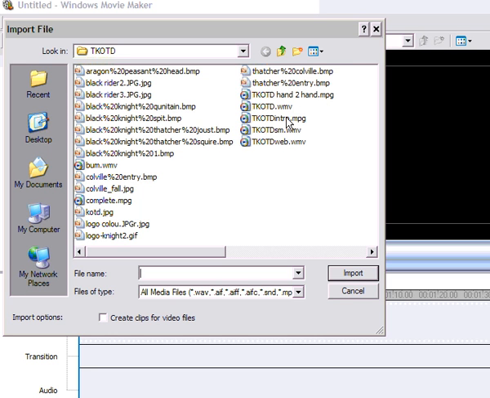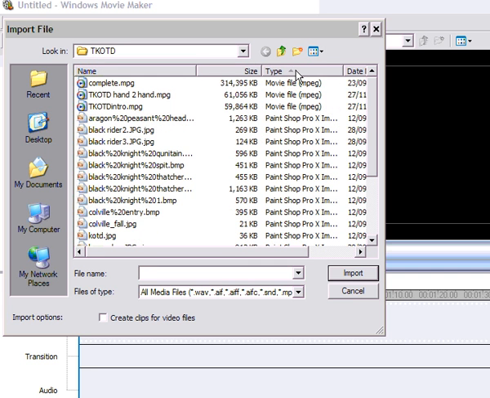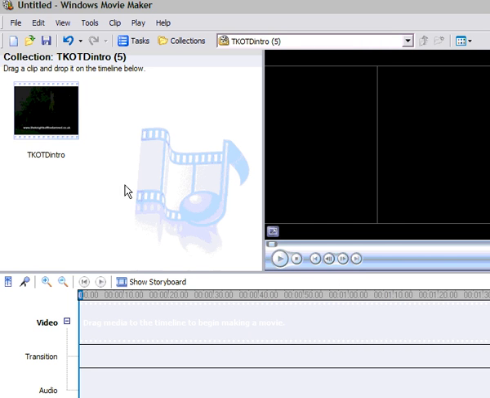This opens up a browser window. I'm going to just change the look of the window to Details and to Type. This is the file that I'm going to use. As we can see, it's round about 60 megabytes in size, just over a minute long. So we click on Import to import that into the collection.